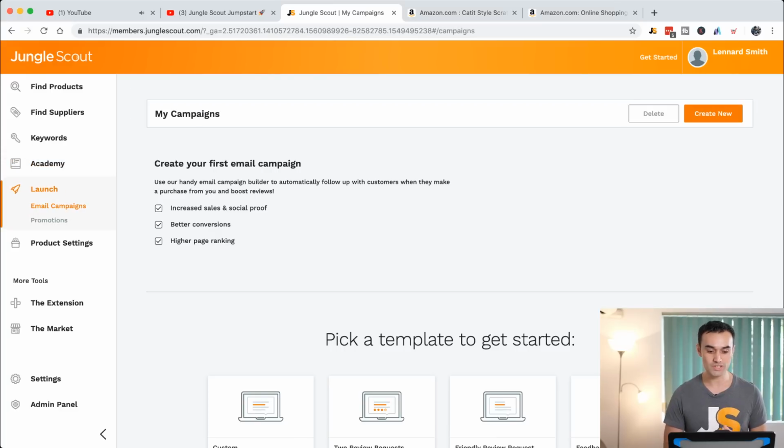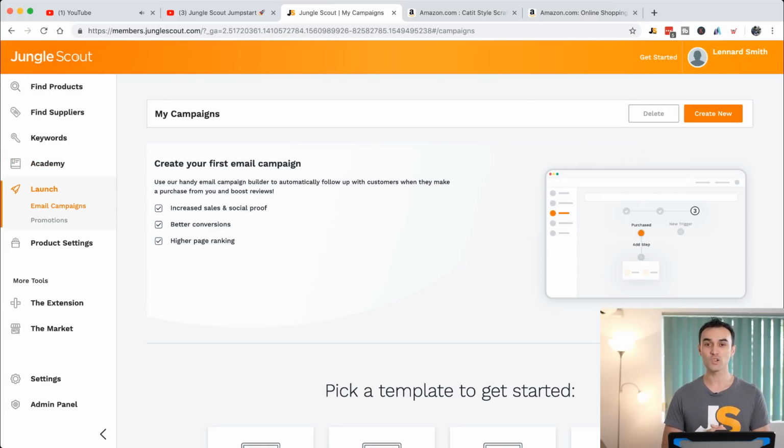Next is Launch. This is an exciting area that we just recently launched or integrated into Jungle Scout. It's made up of two sections, email campaigns and then promotions. So this really, as it sounds, helps you launch your product and then also communicate with your customer, encouraging them to leave positive feedback and reviews, and just helping them out with any customer service related issues. So this is a very important one to the longevity of your business, and another great area inside of Jungle Scout.